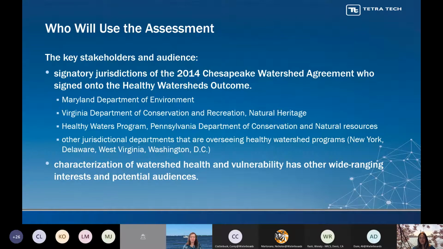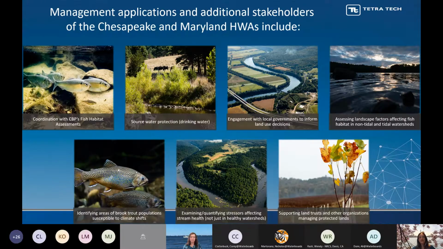These are our key stakeholders. But I think anyone interested in characterization of watershed health and vulnerability, there's a lot of potential application and interest, I would say, sort of beyond a public interest. I think sometimes getting into the weeds with a public audience isn't necessarily our core audience here. This is an example of some additional folks that are kind of a hybrid between management applications and additional stakeholders.